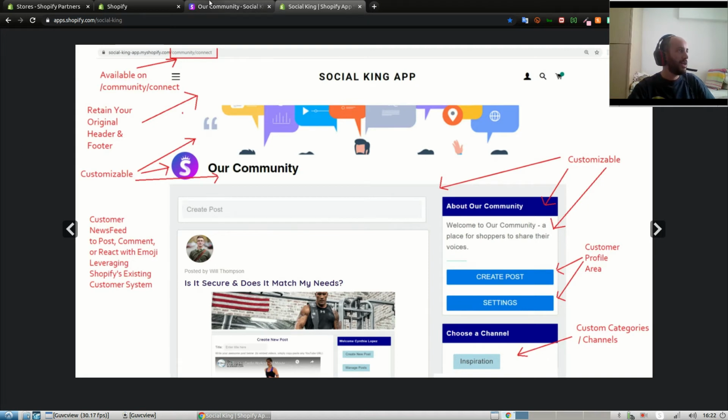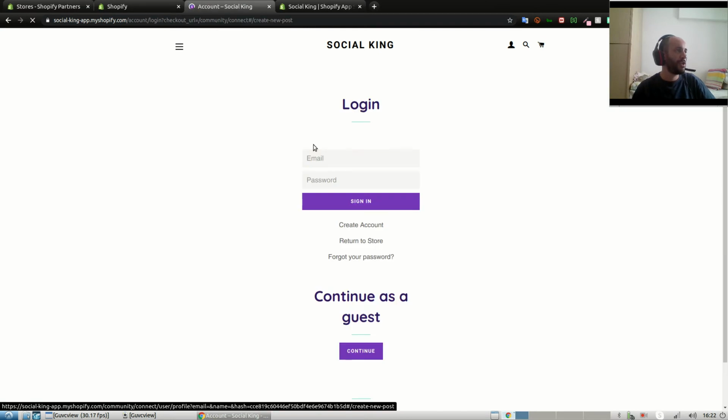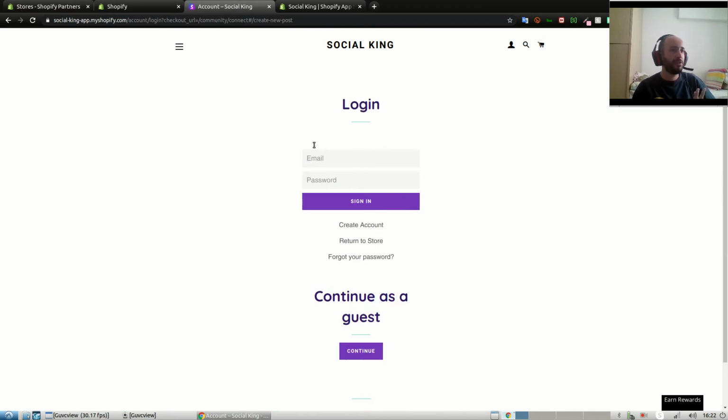So let's go in for a moment and try to create a post over here. Right? Let's say I'm a shopper. If I try to create a post, it's going to take me to this login page, because you're supposed to incentivize users to give you your email. This is one of the reasons why building a social network on your own site is going to be much better than building it on Facebook, because this way you can actually incentivize your customers to create content.